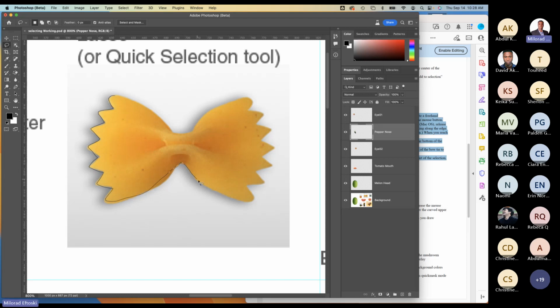Even though I've used the mouse for over 25 years now, it's still not going to be perfect. Look at this. It's not that bad, but there. Okay. That's how I would do the pasta.